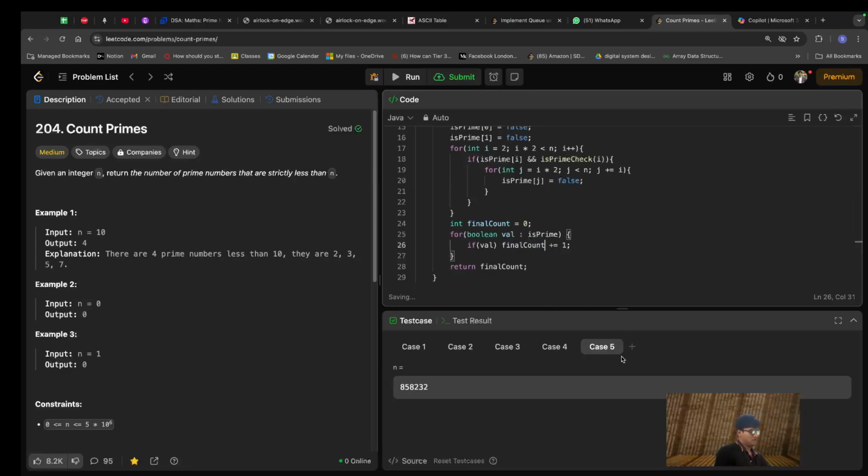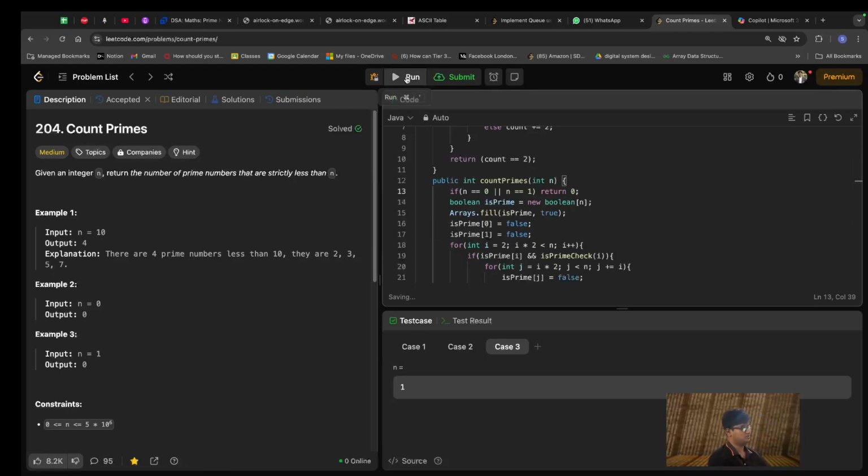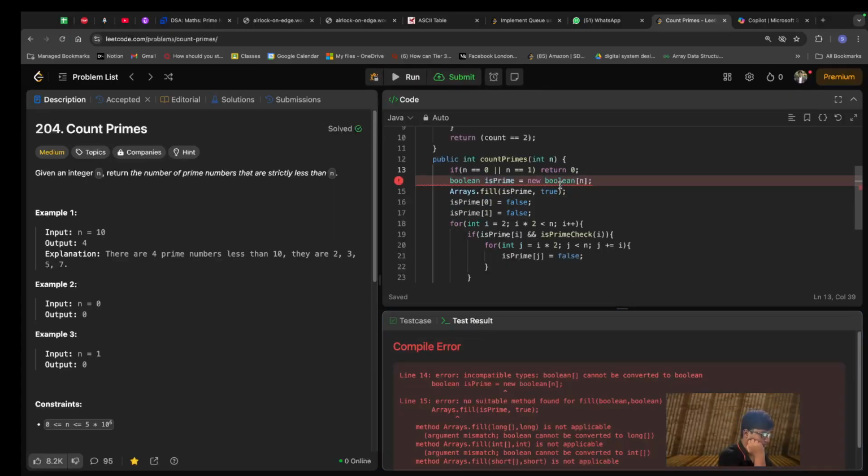Perfect. Okay. Now let's actually run the default cases. Now n equals 10, right? What if n is 0? We need to handle that because this will throw an out of bound exception. So I'm going to handle it for both 0 and 1. If n equals 0 or n equals 1, I'm going to return 0. Okay, let's run it. Perfect. It looks good. Let's run it. Okay, I got it. Okay, my bad.